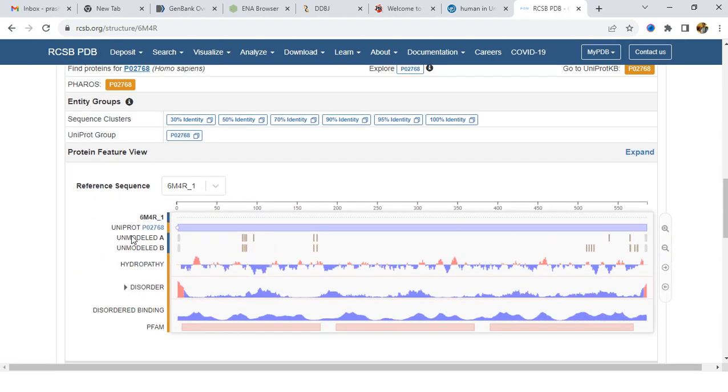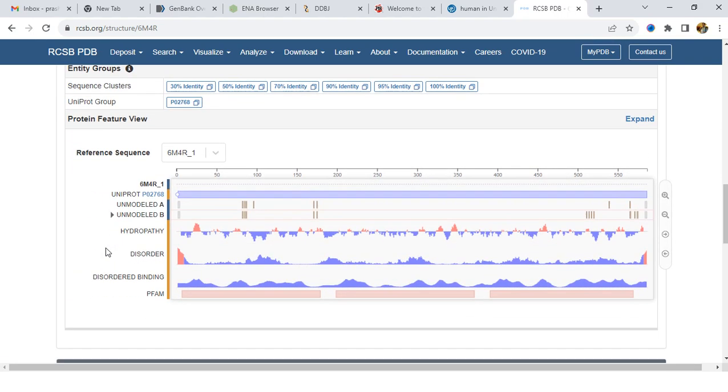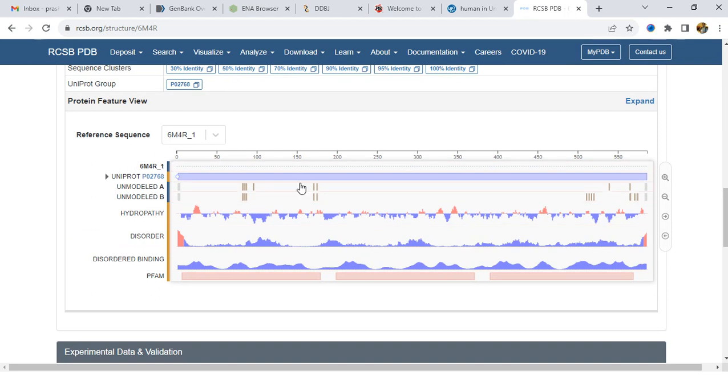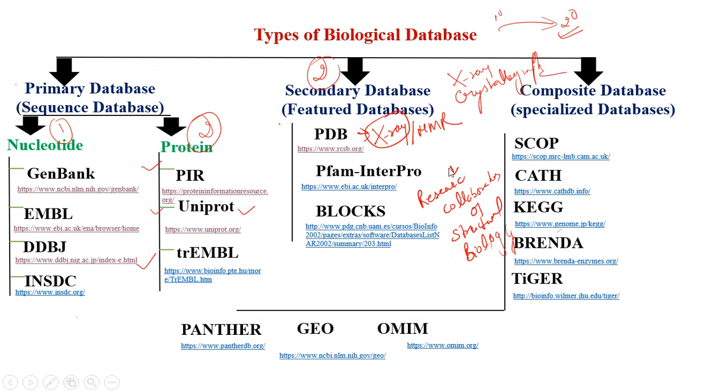Coming down, it talks about the sequence clusters. Here is the reference sequence. This is the reference sequence. When we modeled something, I'll come back here. I'll just explain a little bit here about what the reference is. Just a second.